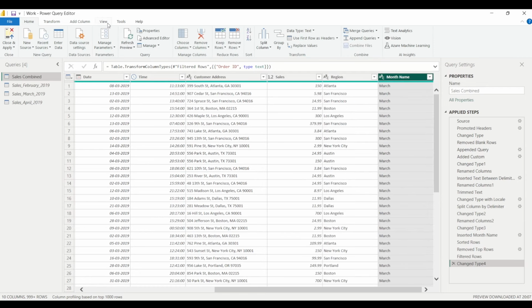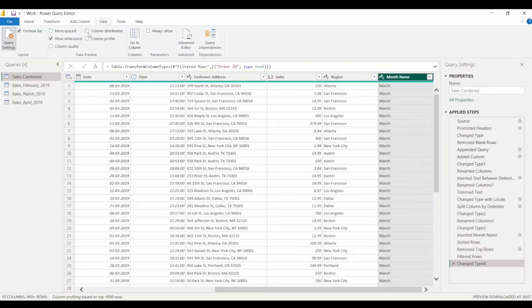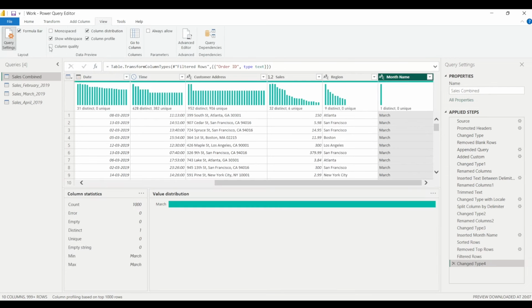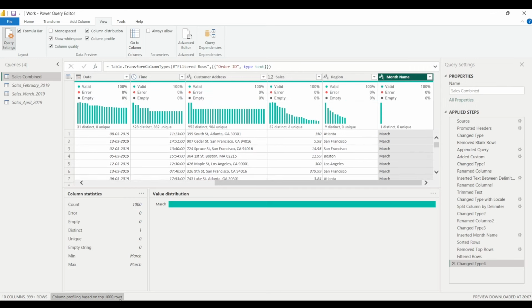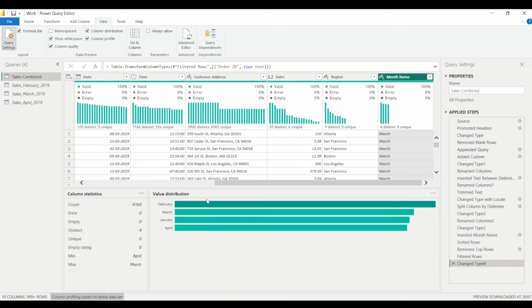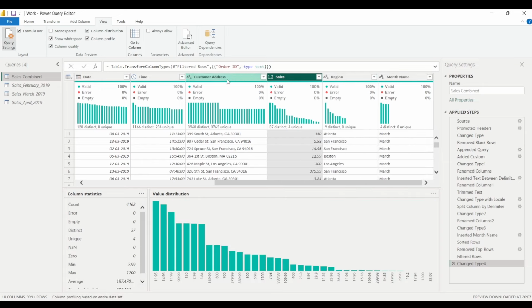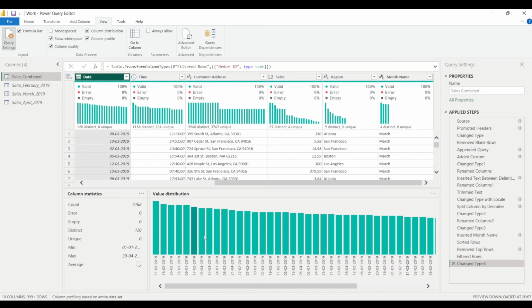You can also click on the view tab, and you can view column distribution, column profile, and column quality for all the columns. Also at the bottom, you should select column profiling based on entire data set. It shows that there are a total of 4,160 records, and for this particular column, month name, it shows error, empty, distinct, unique, empty string, minimum and maximum values. Similarly, you can check for all the columns. Once you've checked everything, you can also see that column quality is shown here: the percentage of valid values, errors, and empty values.